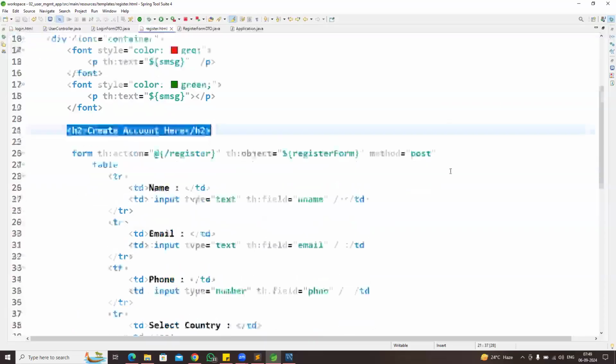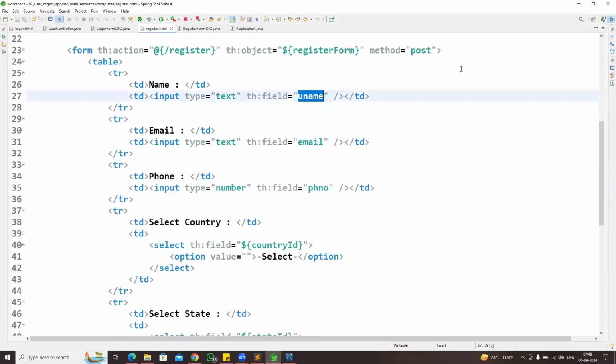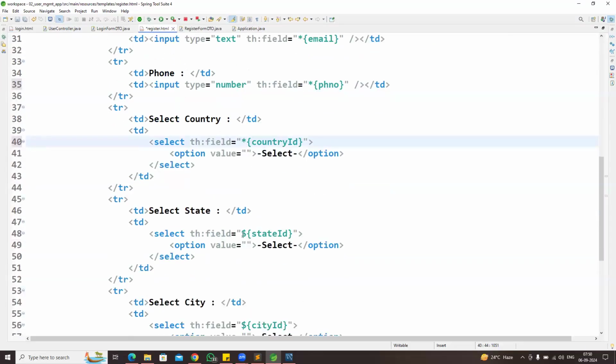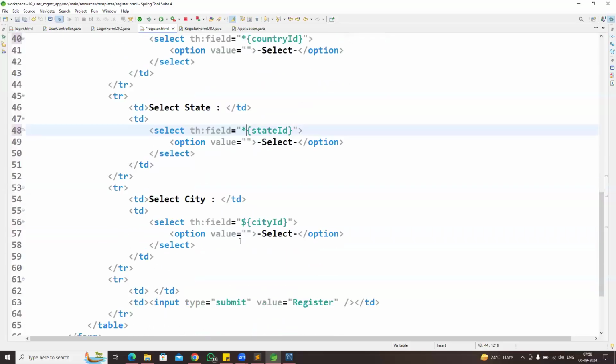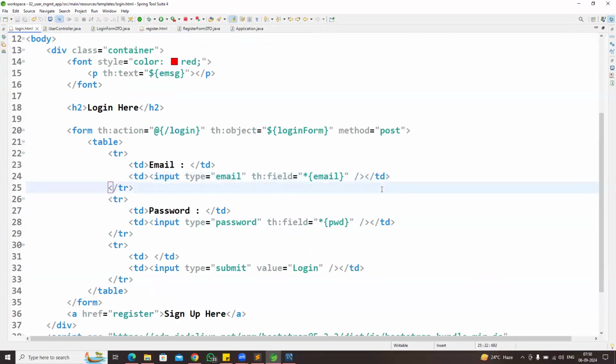In the register.html also, the same thing. Username should be star of username, and email also star of email. Binding variables are incorrect now. Phone number also star of phone number. Country ID, not dollar country ID, star country ID, and star state ID, star city ID. Okay, this is a small mistake we have made in the binding object. Now I have corrected this. Now go to the browser and refresh.